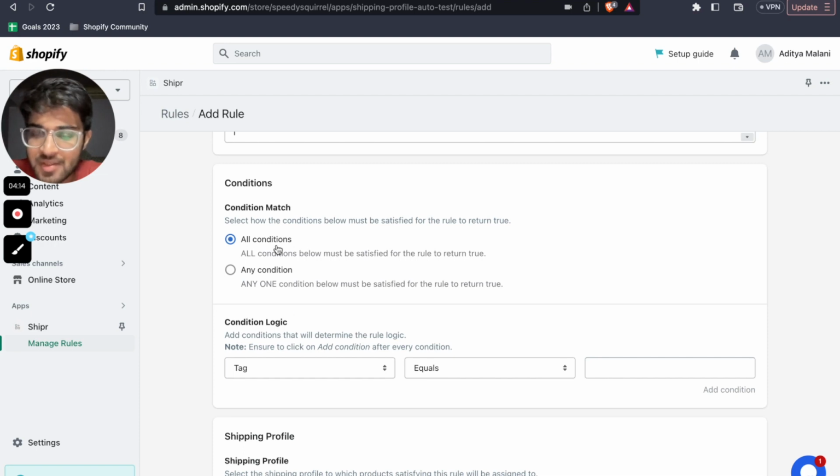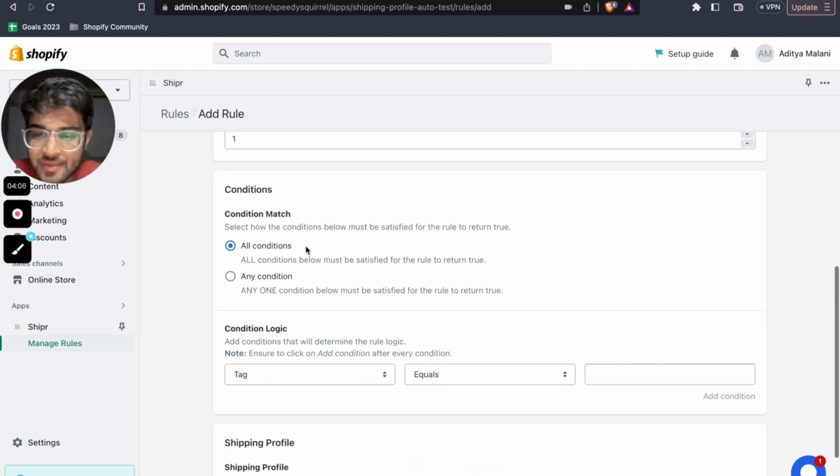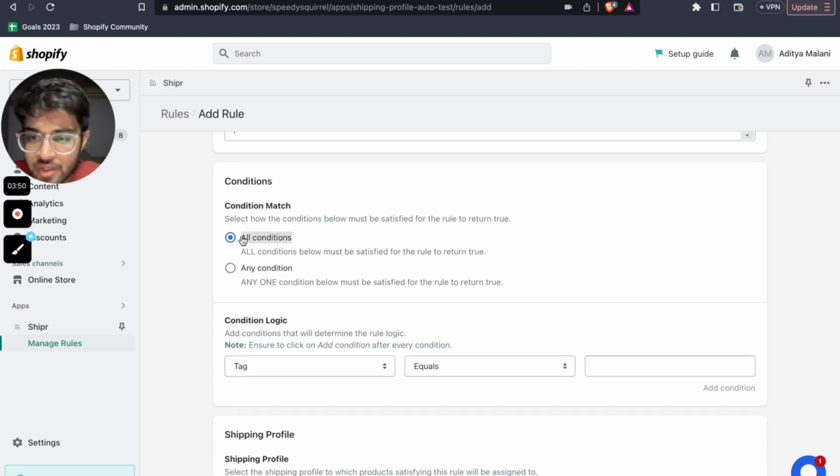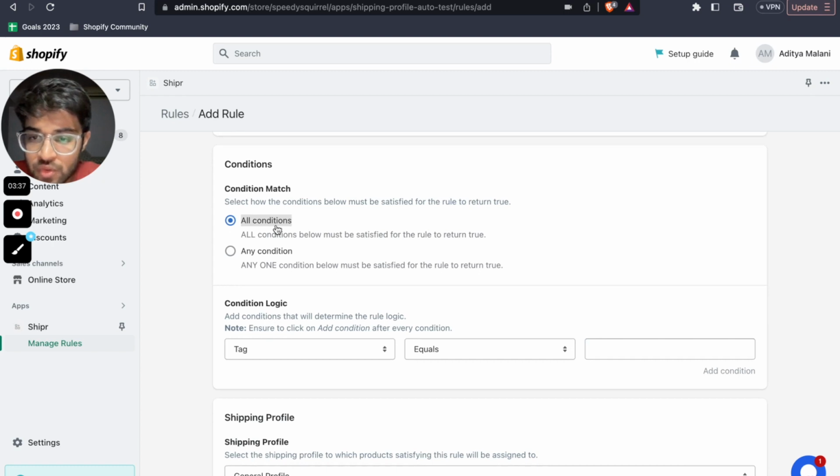Now let's come to the second section, which is where we actually build our logic for this rule. So I'll show this with the help of an example. So let's say for this rule, I want to create a logic that if a product has the tag fragile and the weight of the product is less than 5 kgs, I want to assign it to the fragile profile. So how I can do that is I'll choose the all conditions option here, which means that all the conditions that I'm going to write over here, all of them need to be true for this entire rule to be evaluated as satisfied. So I'll choose all.